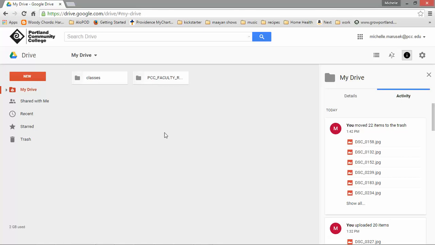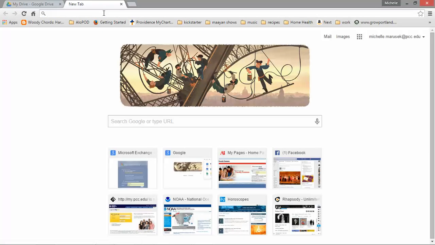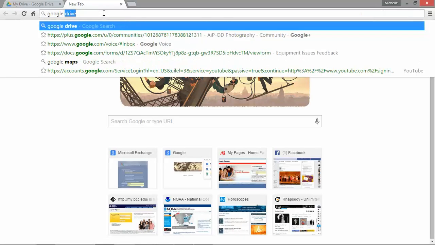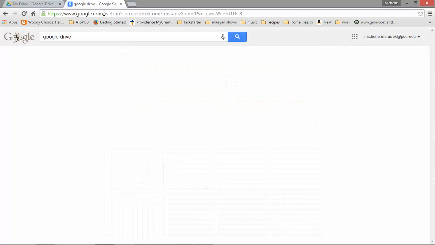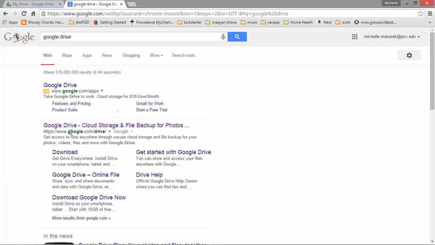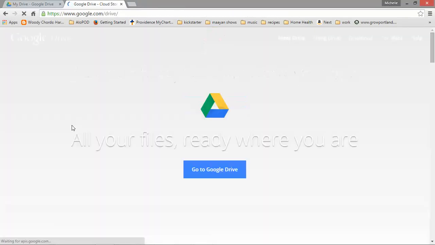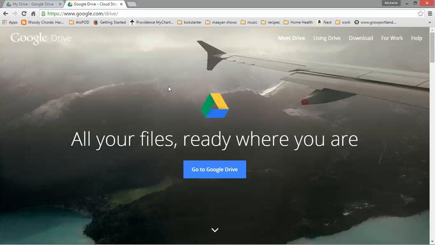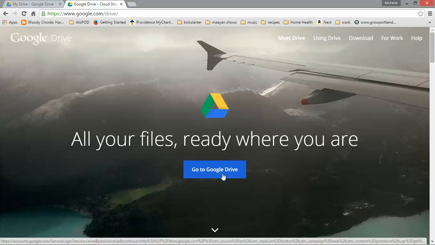However, if you've never used Google Drive before, you might see something like this. I'm just going to search for it right now so that I can show you what it'll look like. This page will say something different every day. I don't know, this is what it says today. And it'll say go to Google Drive, and you can click on that, and then it's very user friendly, and if you're on your personal computer, you'll be prompted to download Google Drive.